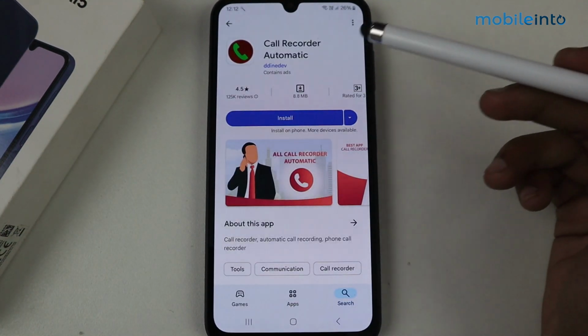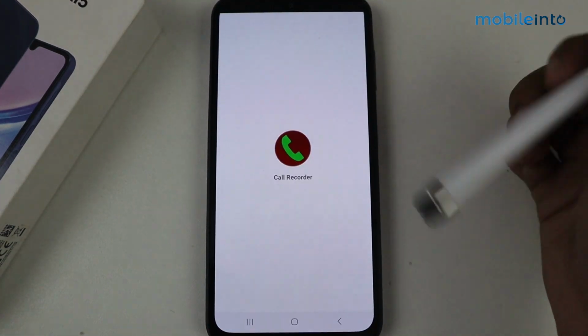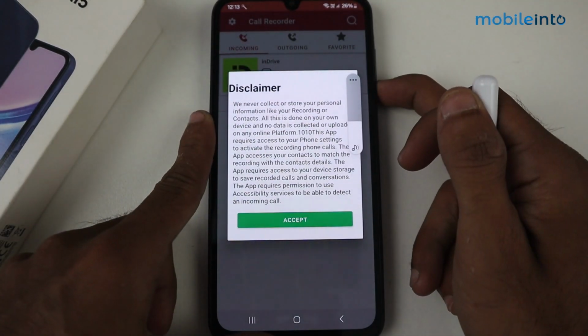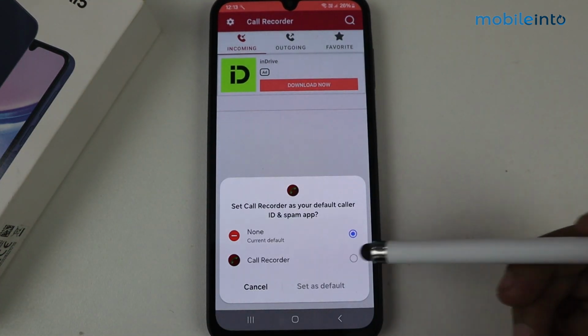So as you see, this one is a call recorder automatic. Then install this application and then click to open. By the way, this application contains ads as it is a free app. So now click to accept and then allow the permissions.